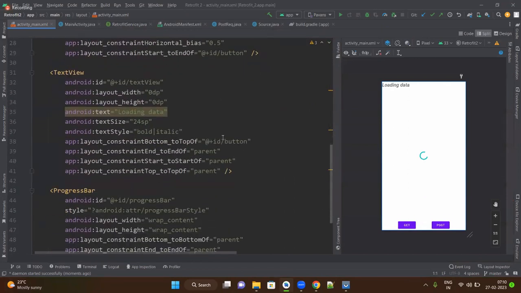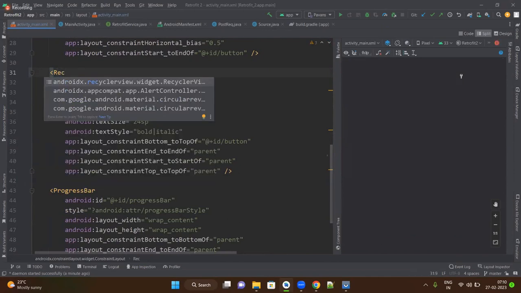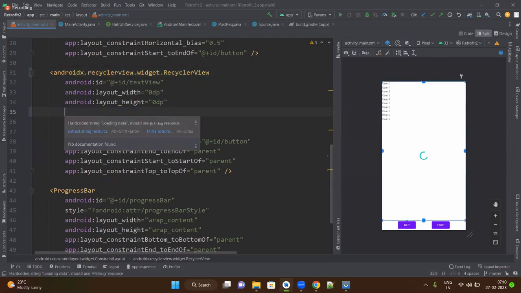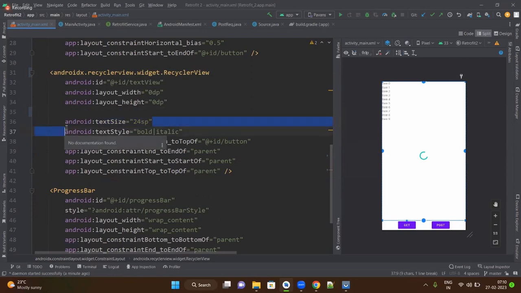Here, in the place of TextView, I should be putting up a RecyclerView. So instead of TextView, I'd like to modify it as RecyclerView. Now this text is useless for us. Text size is also useless.